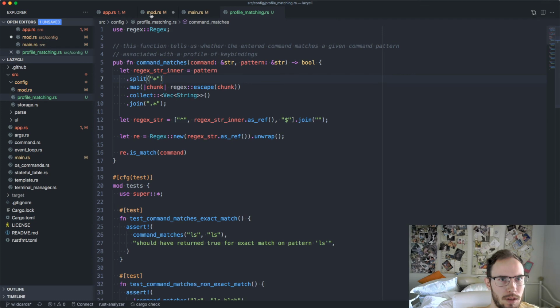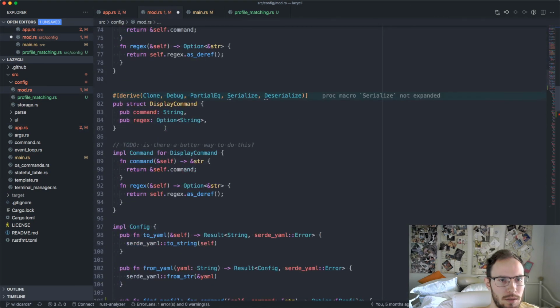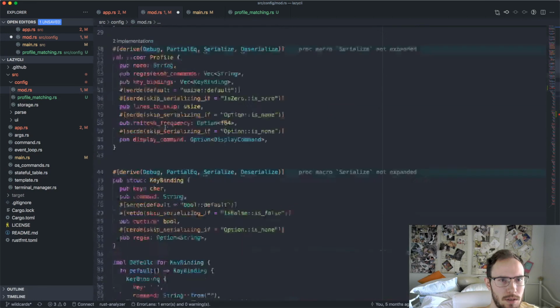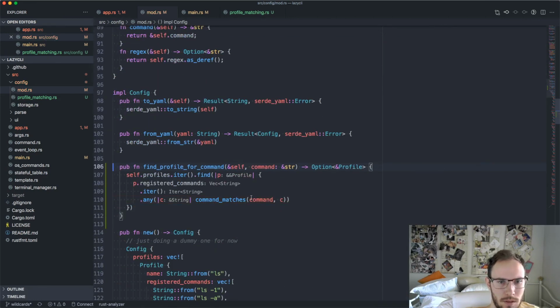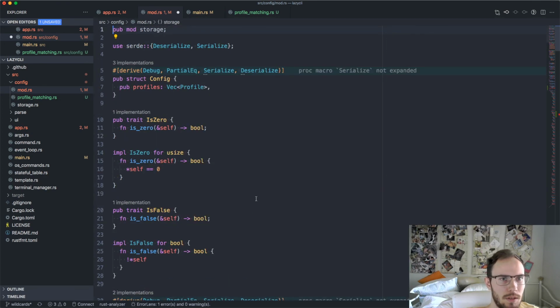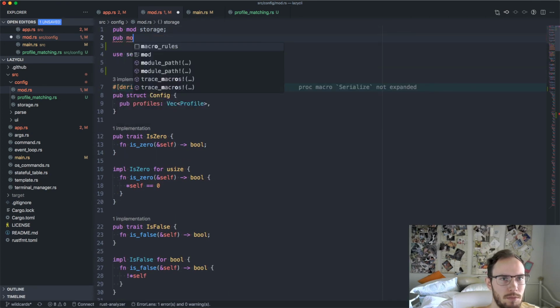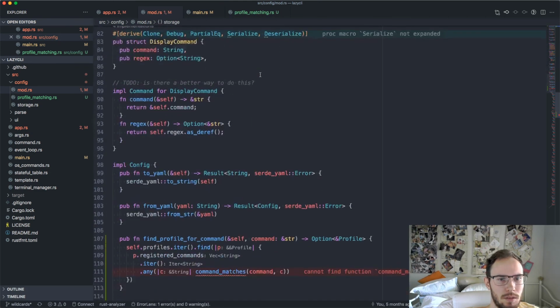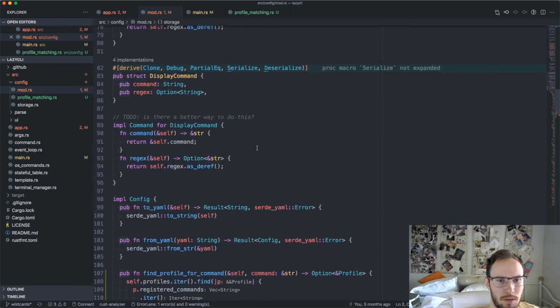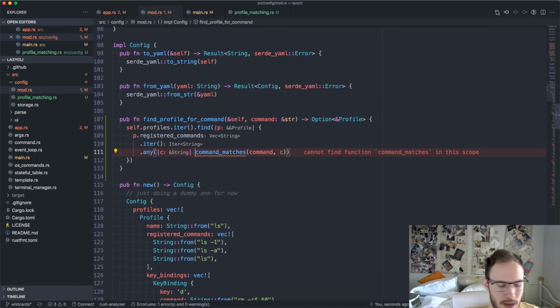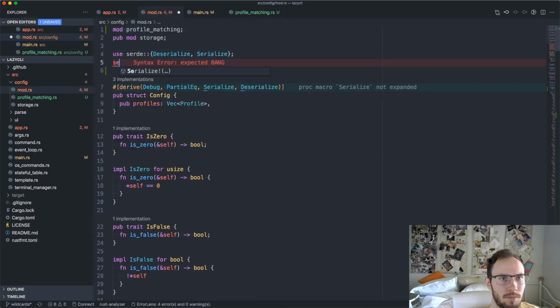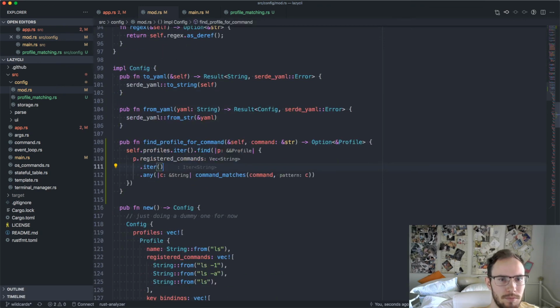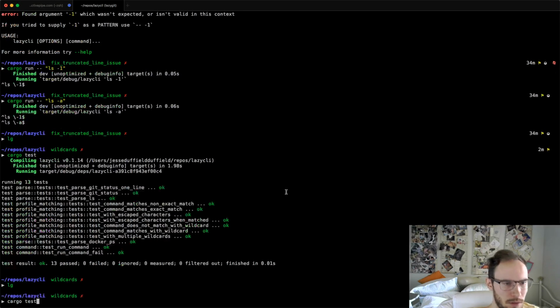And so if I'm back over in my config file, can I do it now? No. Oh, here we go. Pub mod, well, I'll just do mod profile matching. I'm not making it public because I don't think anyone else needs to know about that function. Profile matching. I guess I can just import that. Yeah, okay, does that work?